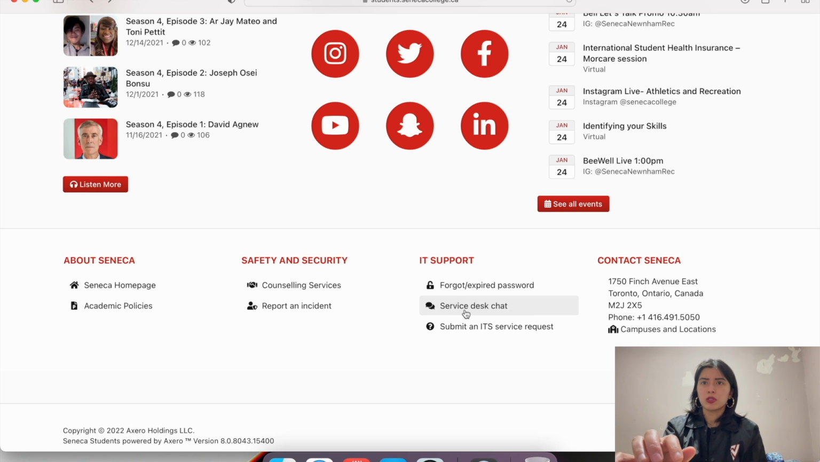And then you can also chat with the service desk, which is the IT people, if you have any questions. And right below it is where you can submit an IT service request. So say if you borrowed a laptop from the IT desk and there's something wrong with it, then you can submit a request for the service of the IT desk here.